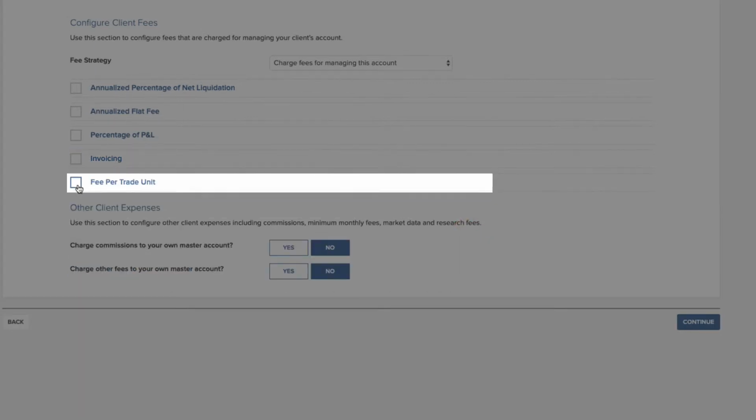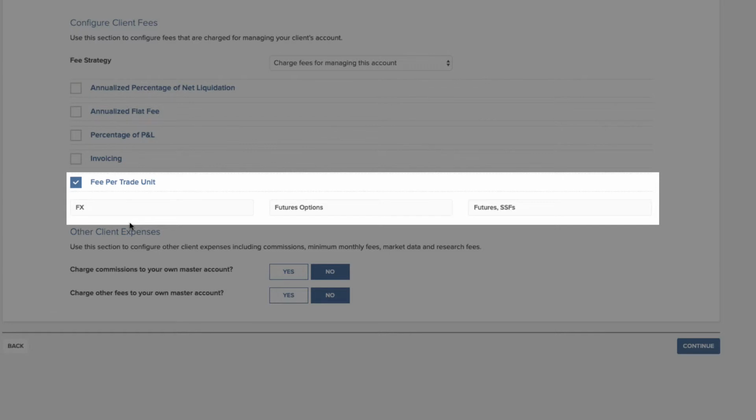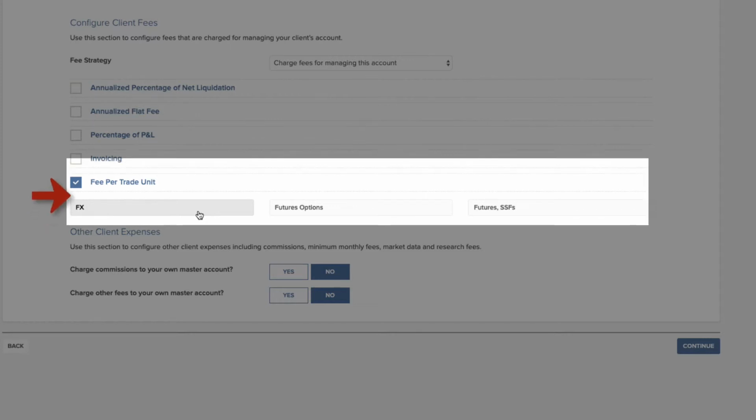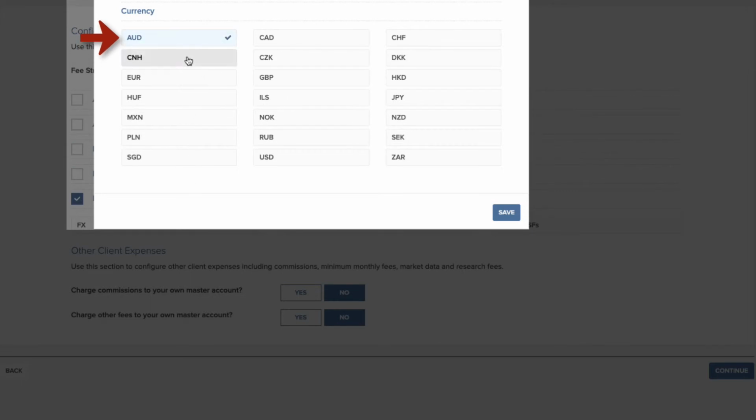Fee per trade unit. Advisors may charge a fee per trade by configuring this section. When this box is checked, products on which fees may be charged per trade unit are displayed. These are FX, futures options, and single stock futures. Click on one of the categories and select from the products displayed. For example, I can select FX and choose the Australian dollar, AUD. Once done, I then click Save.